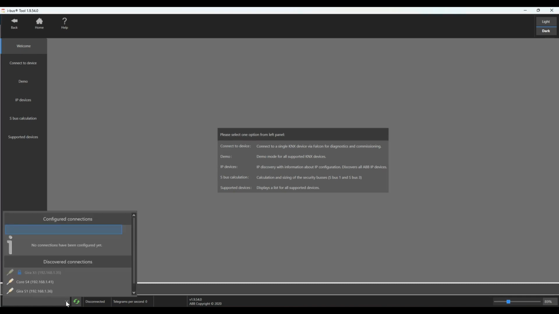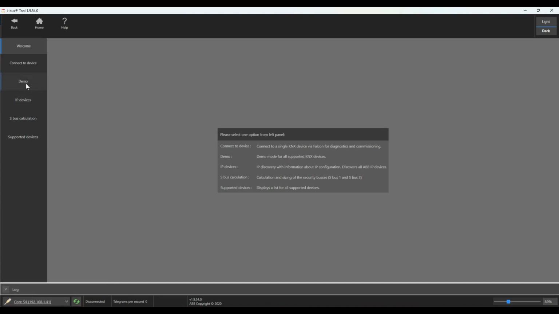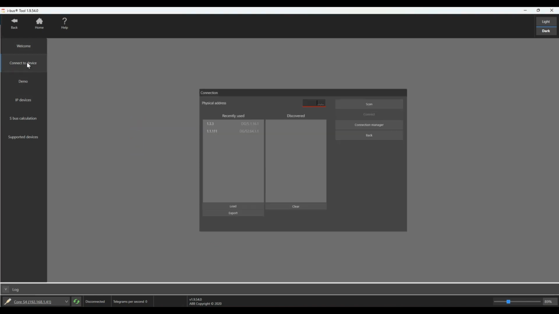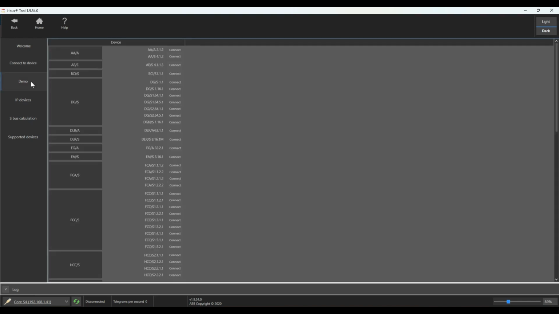So it uses a KNX connection, and here I've got a number of KNX connections if I was to use them, and then I'd have to put that in, and then I could go to connect to a device. Basically if I know the address of the device, then I can go to it, or I can scan for the line. For this demonstration, I'm going to show you the demo version, so you can have a little test of it, and it runs a simulation in the background.